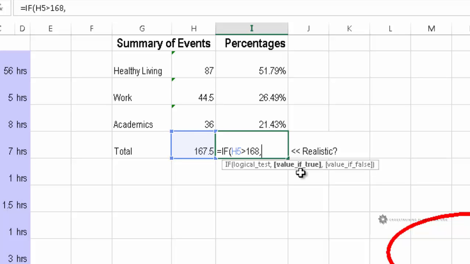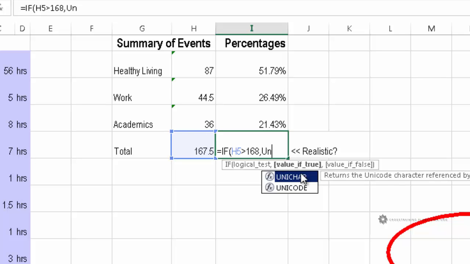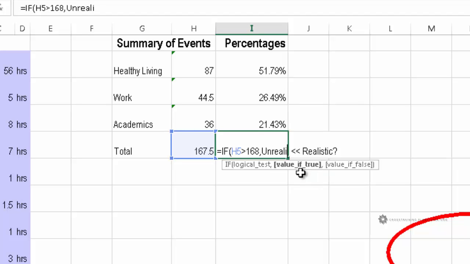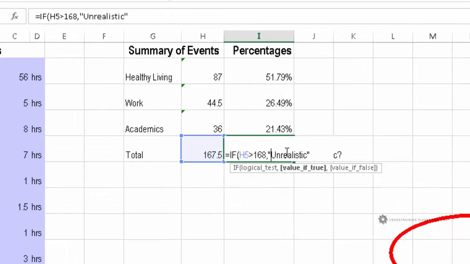So for example, if I type in the word unrealistic, notice how it's looking for some sort of function, some sort of code. It's going to error out because the word unrealistic doesn't exist as a function in Excel. We just want this to be text. So to have it just be text, we use a couple of these little quotation marks here.